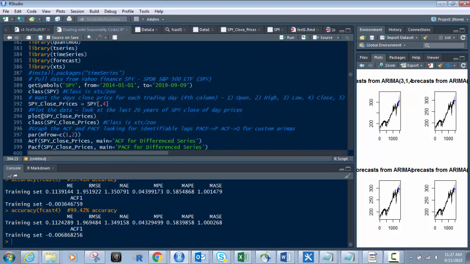Okay. Next, what we want to do is look at that and see it. I originally did it for the last 26 years. I want to do it for the last 5.